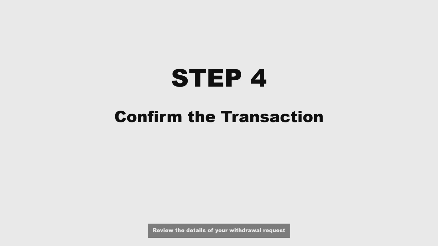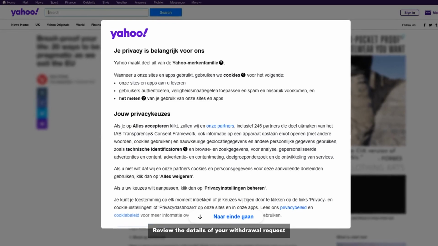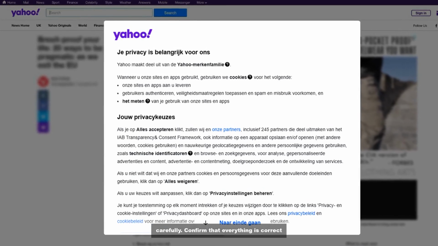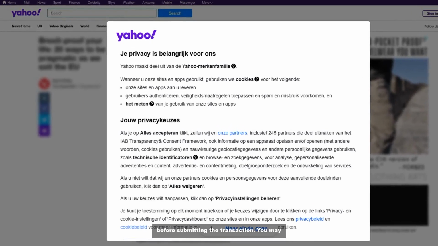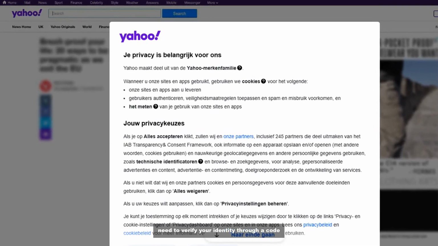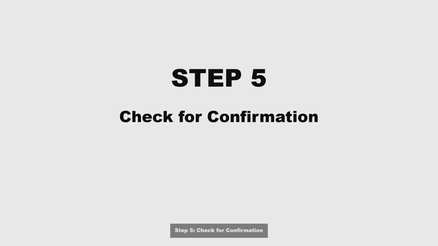Step 4. Confirm the transaction. Review the details of your withdrawal request carefully. Confirm that everything is correct before submitting the transaction. You may need to verify your identity through a code sent to your email or phone.